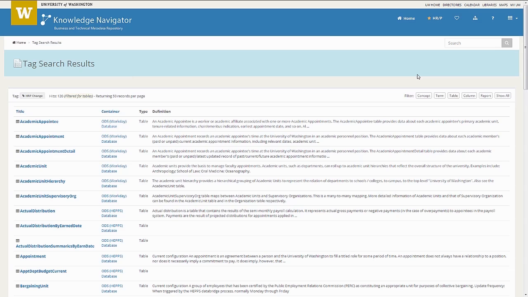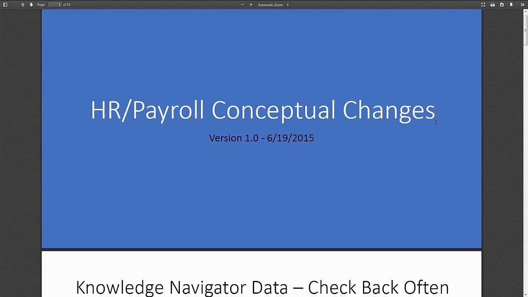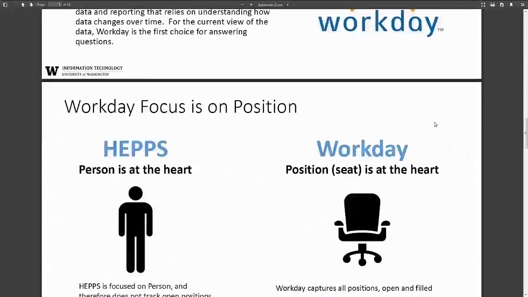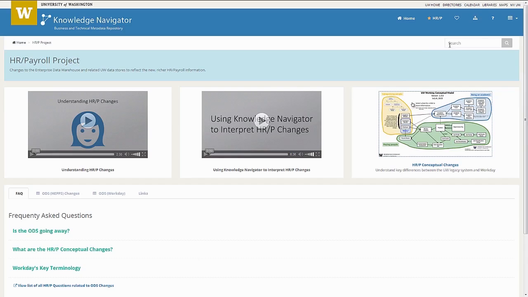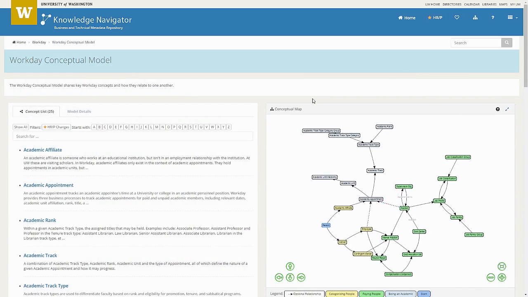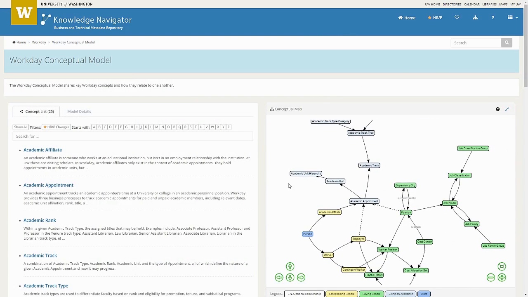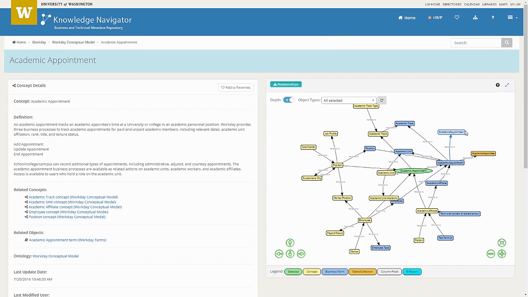Workday Conceptual Model. Let's look at the Workday Conceptual Model, which gives some context to the Workday objects we've been looking at. We can find detailed explanations of the HRP conceptual changes in this PDF. To see this conceptual model in Knowledge Navigator, open the repository menu and navigate to Workday Conceptual Model. Click on Academic Appointment. Here we can navigate through a concept's relationships to learn which tables are related to a particular business term.